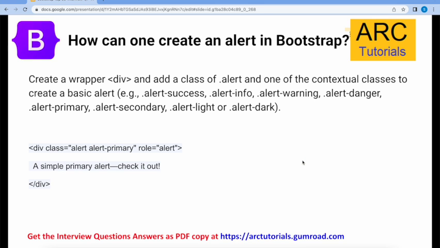The next question is, how can one create an alert in Bootstrap? So this is one of those basic questions to confuse you. Sometimes they'll ask you about toast, they'll ask you about alerts. They are looking similar, but their behavior is different. They are two different sets of components.